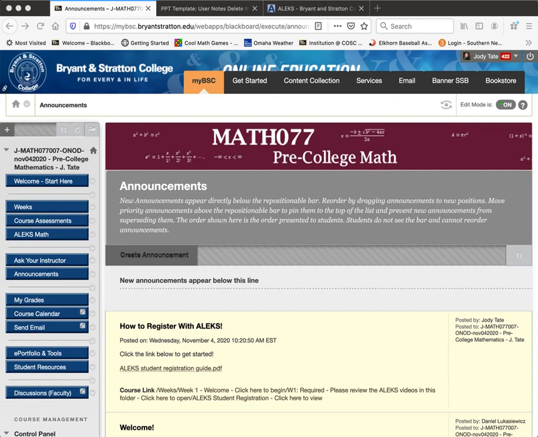How to register with ALEKS. Step 1. Log into your Blackboard account and navigate to your course. Step 2. Find the ALEKS Math link on the left-hand side of your course and click it.